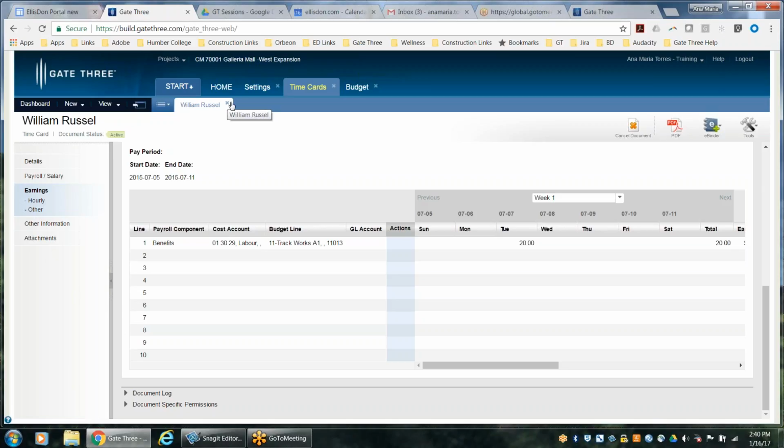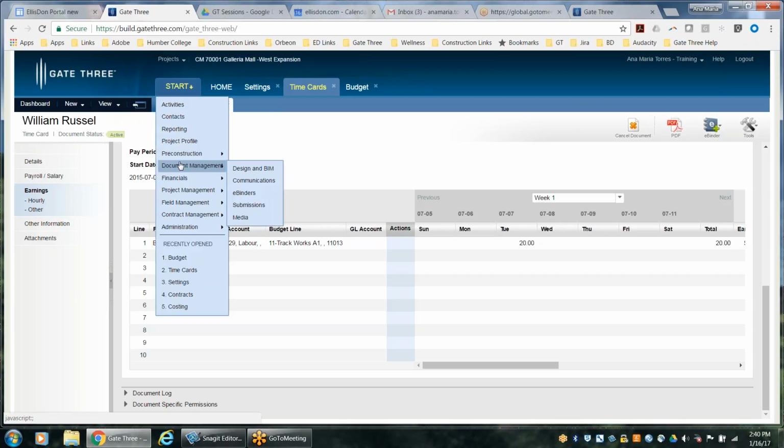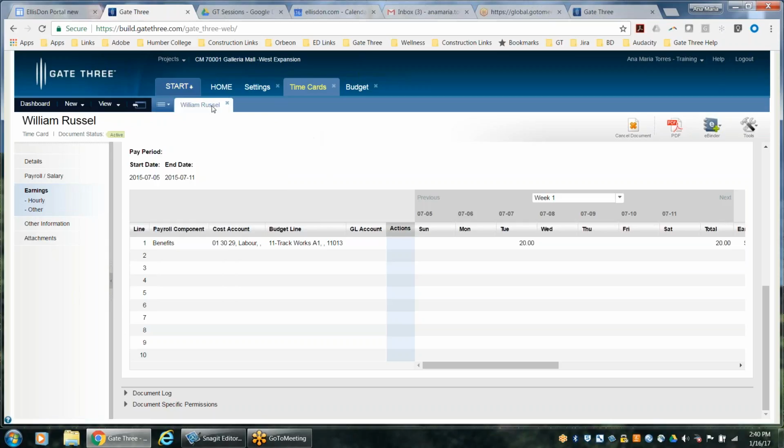Okay. So that's how you create a new employee and time cards. We're now going to go into the daily site reports. So daily site reports is really a function that is managed by the superintendent.